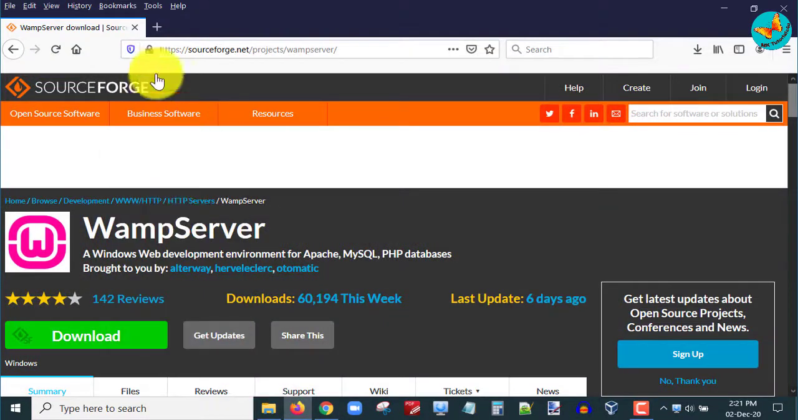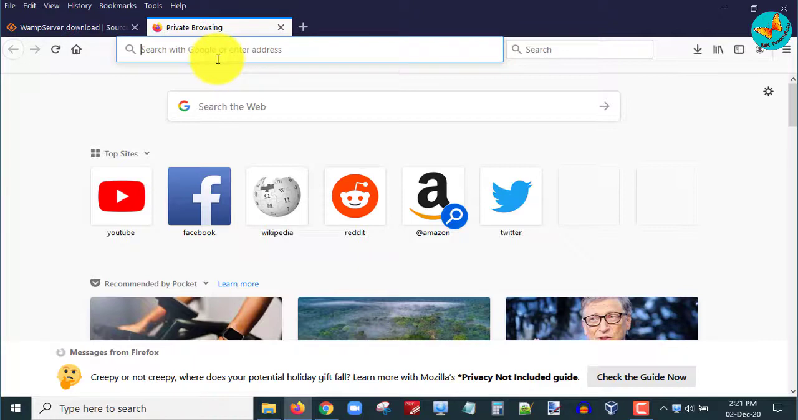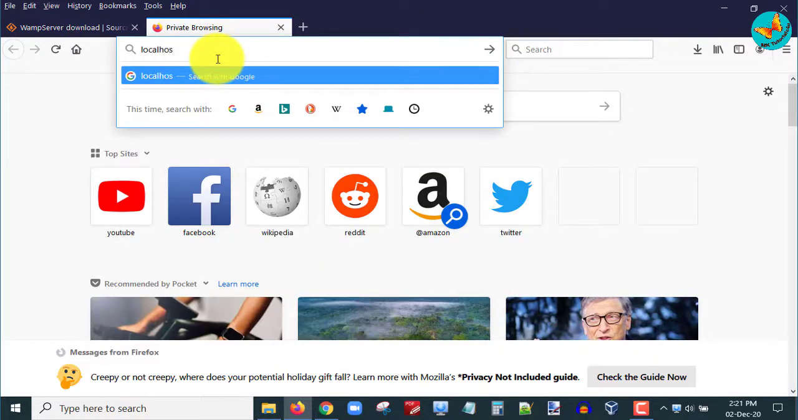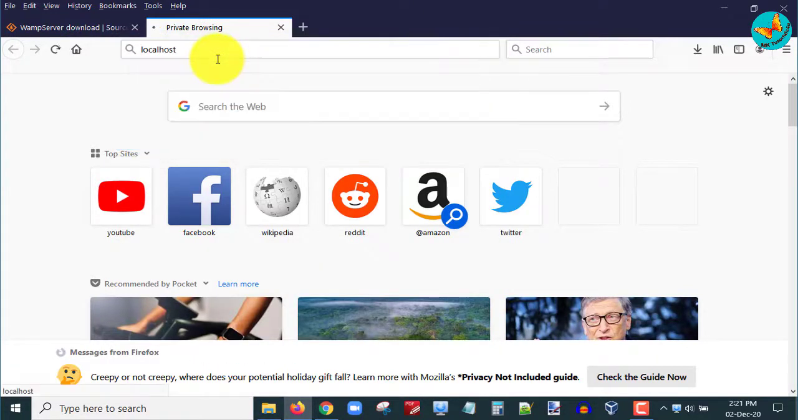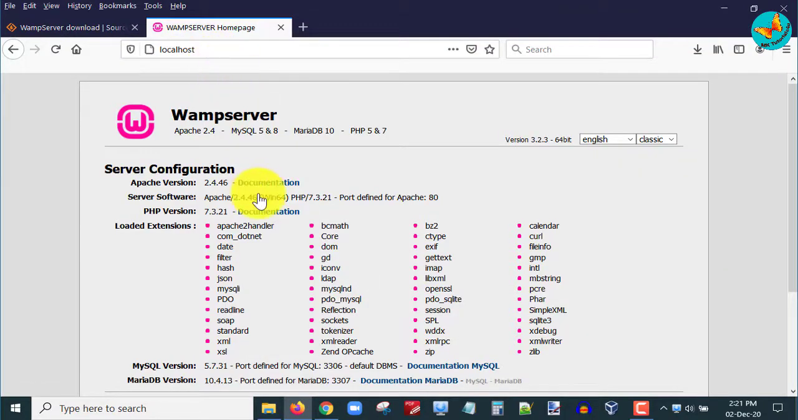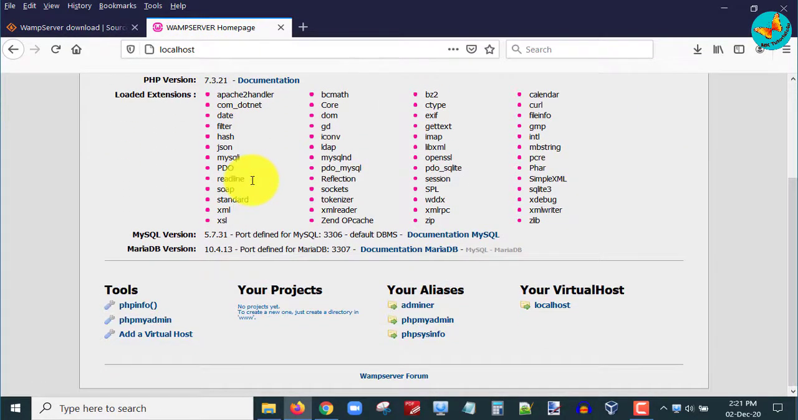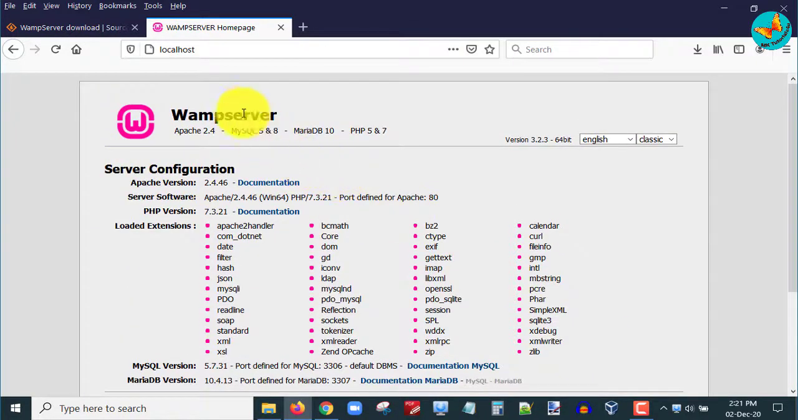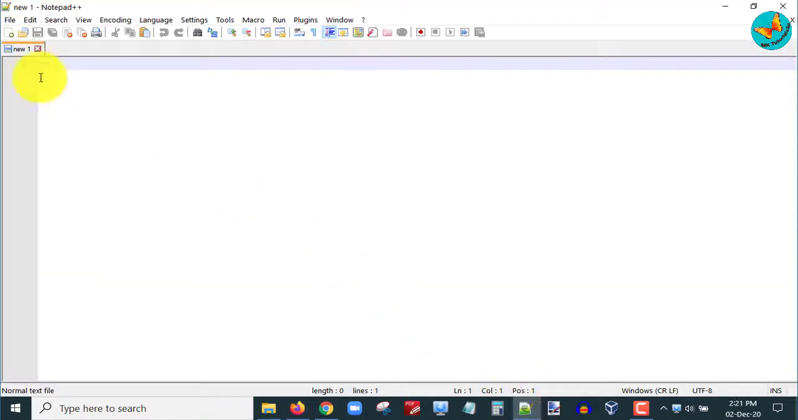So go to the Mozilla Firefox and enter here localhost. So see here, it is showing that Apache web server is running. Now we want to create one simple PHP file. So let us go to our PHP editor. I have selected this Notepad++, but you can select Notepad, Atom, Sublime Text, any other editor.